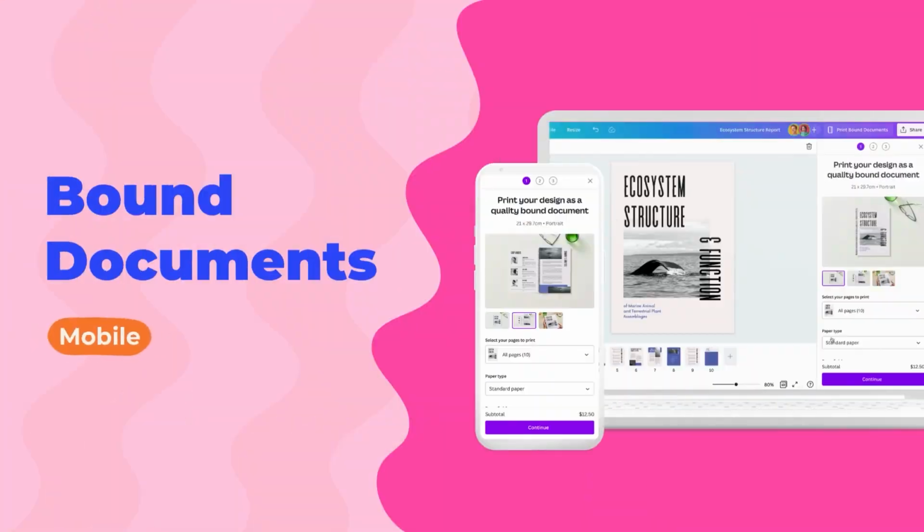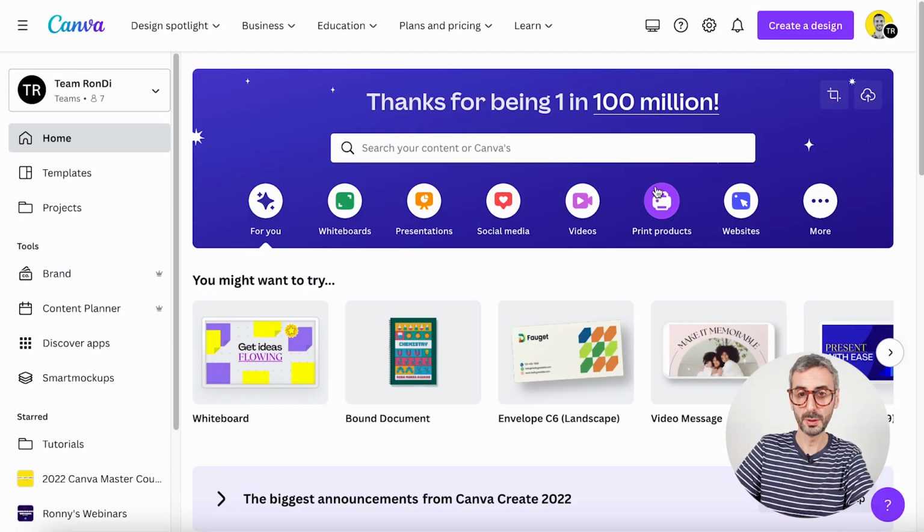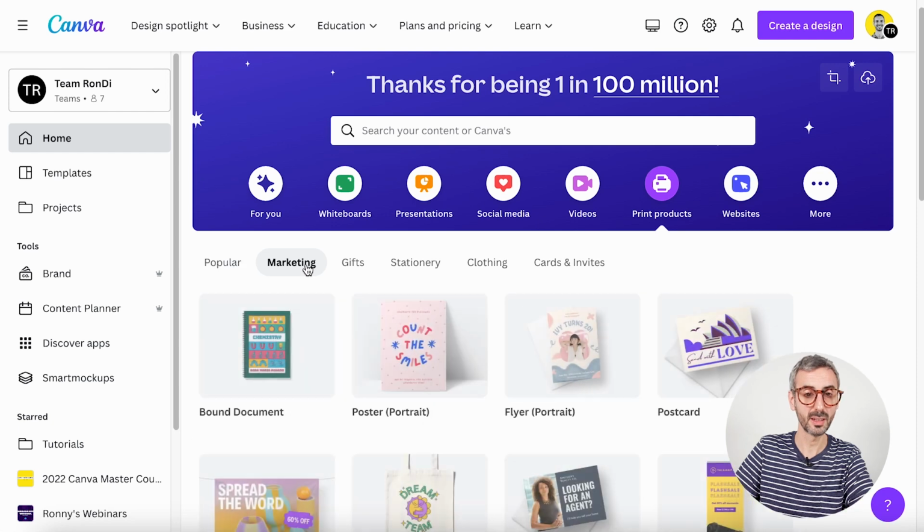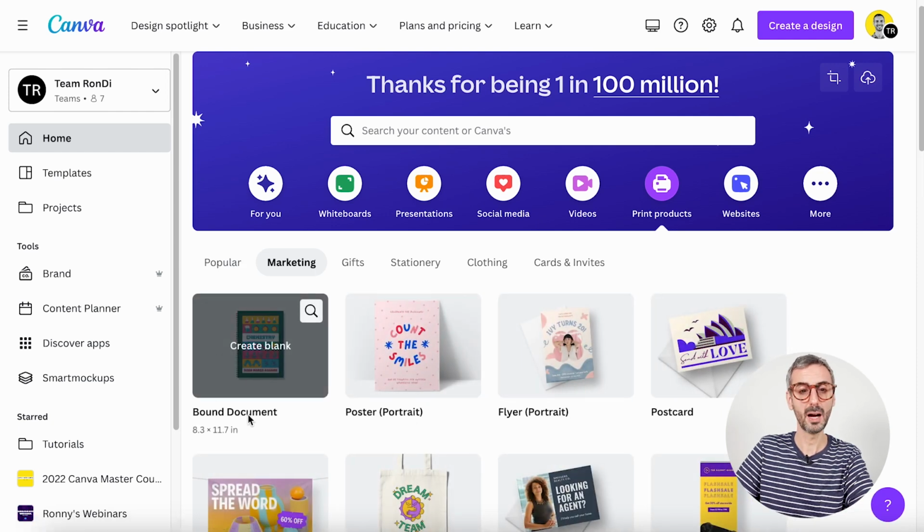And last but not least, Canva Print now also offers bound documents to allow you to print your documents and bind them with this little spiral thingy in the middle and flip them like a textbook, a bound document, like the name indicates. This is also to be found under the Canva Print button right here, the print products. If you move over to the second tab that says marketing, click here and you'll see bound documents.